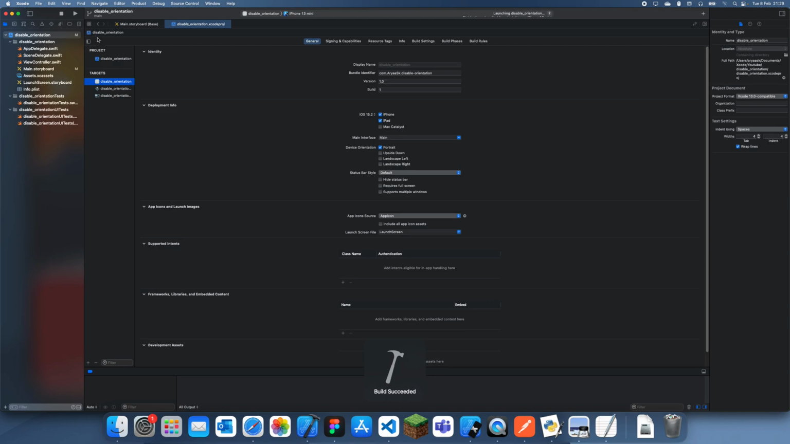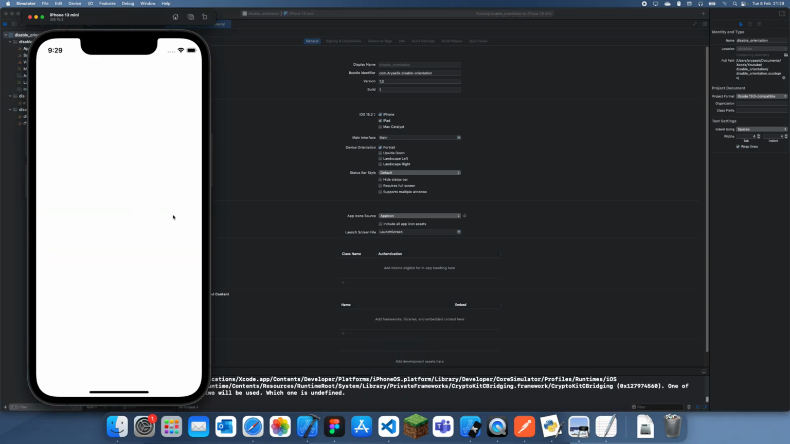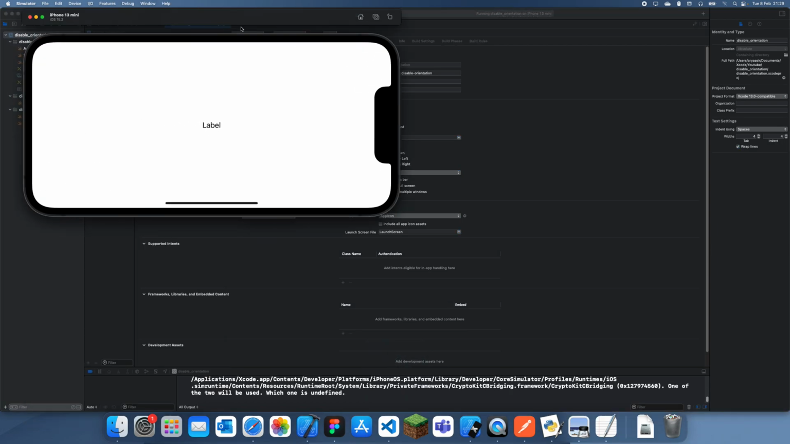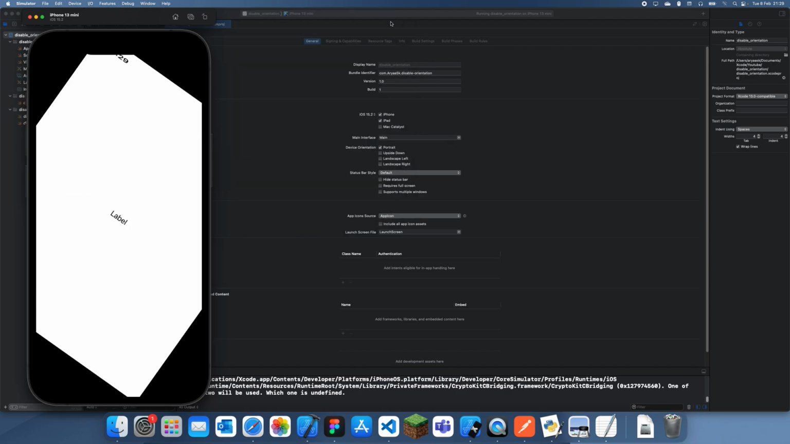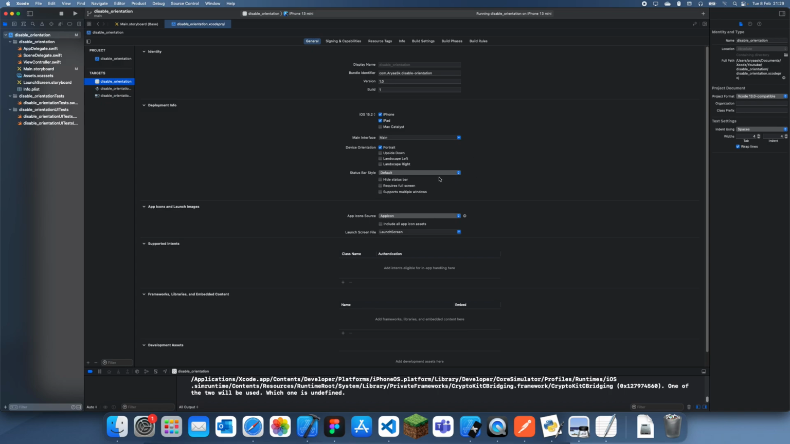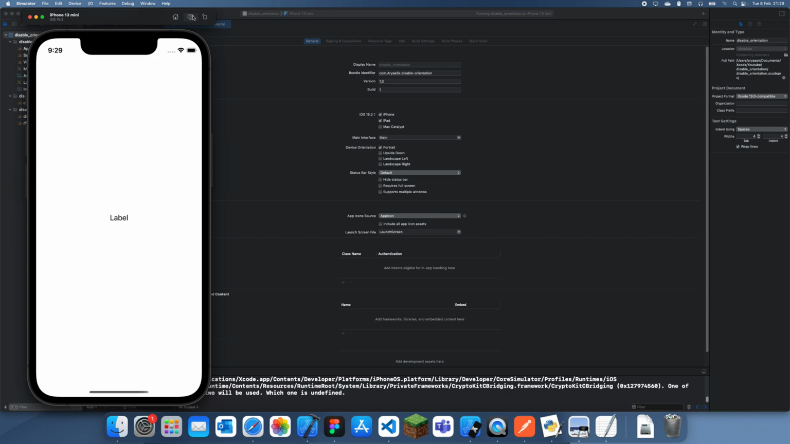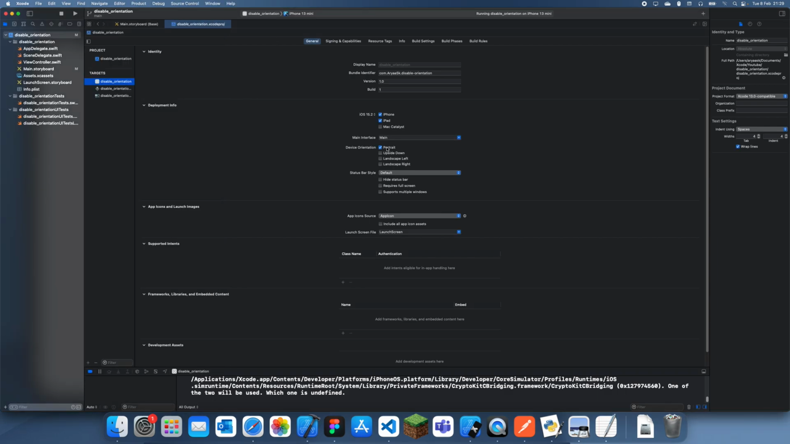Now if we run this again, you'll see that in portrait mode it works, but oh, why is it doing this? That's very weird. But if you only select portrait mode, then it'll make sure it only works in portrait mode. Not sure why it's not working on the simulator, but if you try this on a real device, it'll only work in portrait mode.